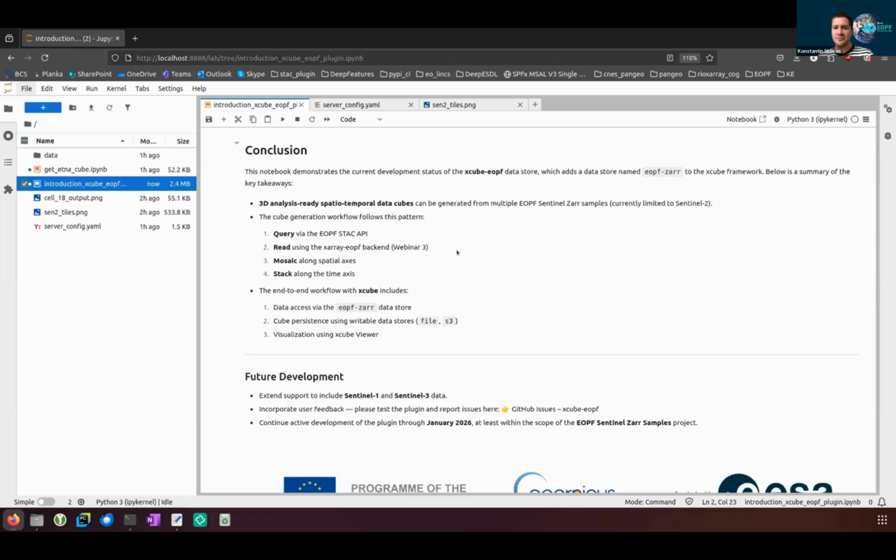For the further plan of this project, or of the Xcube EOPF plugin, we're going to extend the support for Sentinel-1 and Sentinel-3. Again, I encourage you to use the software and give us feedback such that the software gets better and also develops according to user needs. And we have continuous development until the end of the project, which is January 2026.